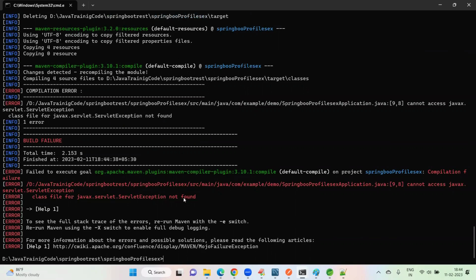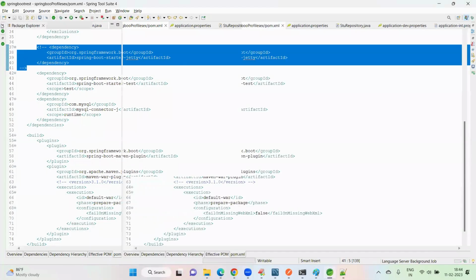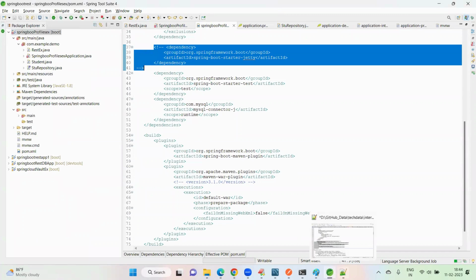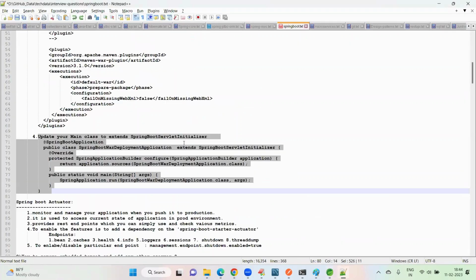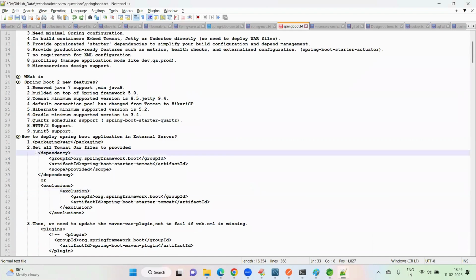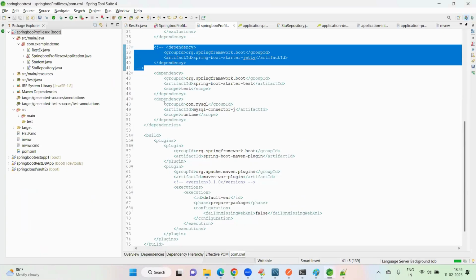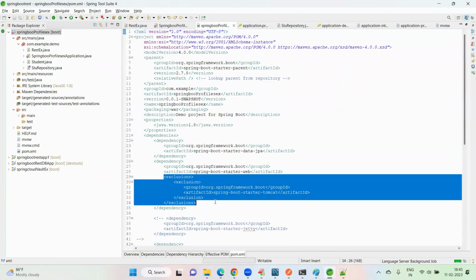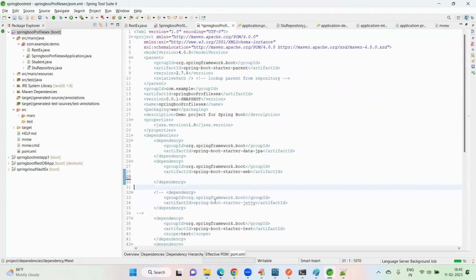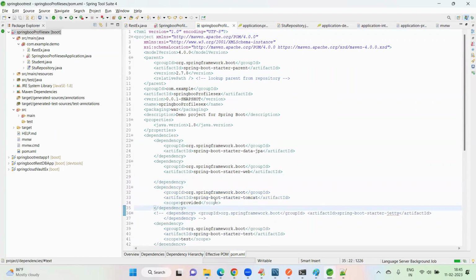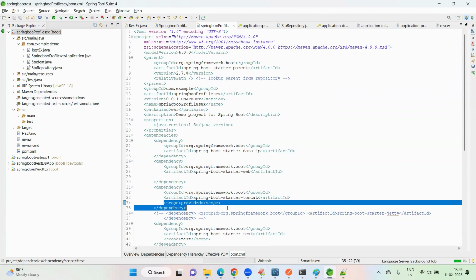Cannot access. This dependency is required. Let me check how to get that. In this case, I think instead of exclusions, we can use this one, which is better. I'll show you the steps again one by one. Don't add these exclusions. This is correct. Provided means use only at compile level, only while running our application locally. Whenever we deploy into a server, don't use that dependency.